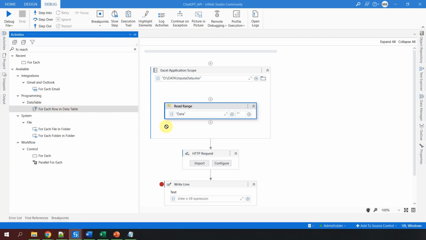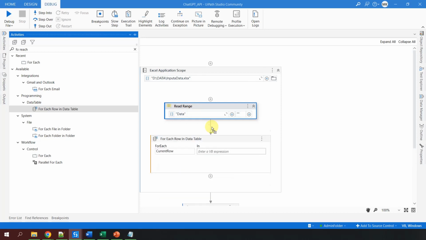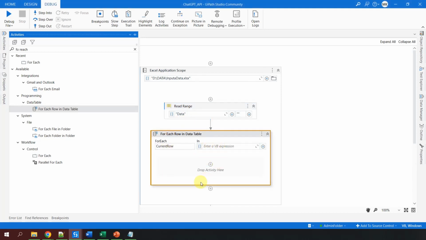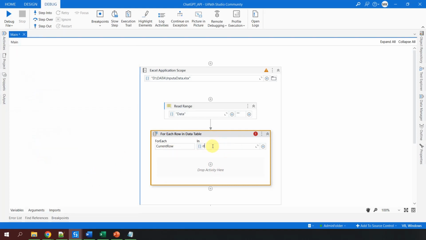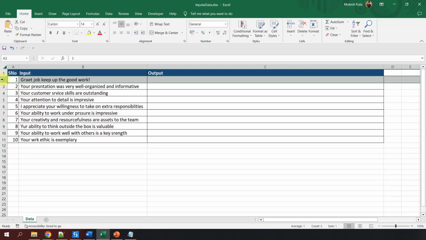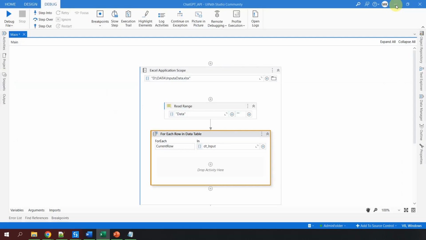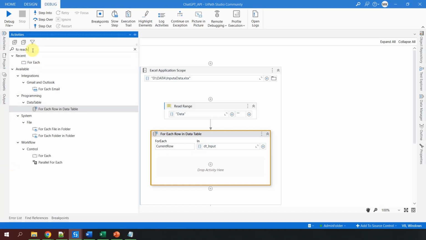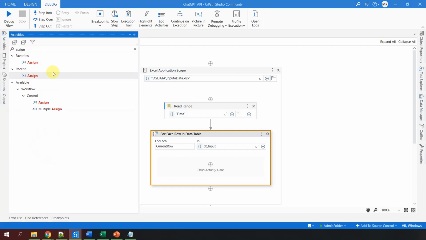I'll drag and drop this right after this Read Range. What do you want to do in this one? After each and every row, where is your collection? My collection is in dt_input, right? In this activity, I am telling UiPath that in the input variable, give me the current row one by one. So this current row will give all these values from the Excel one by one, first, second, third, fourth, like this. Next I'll take an Assign activity.